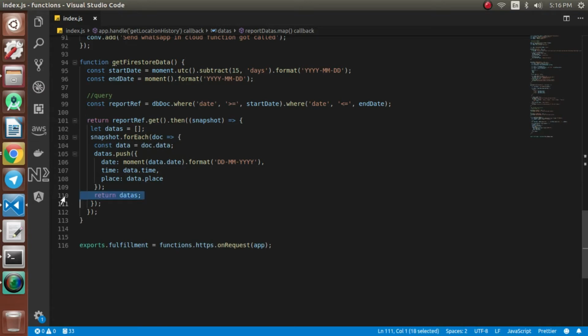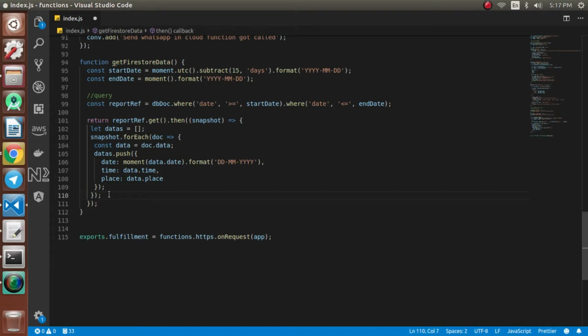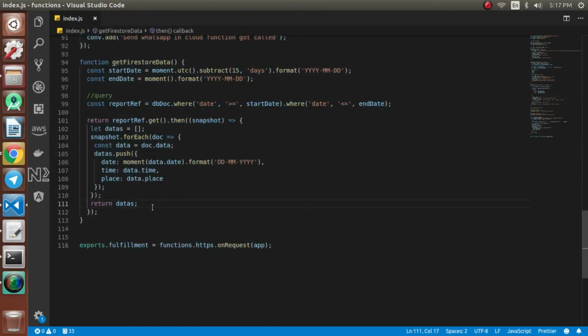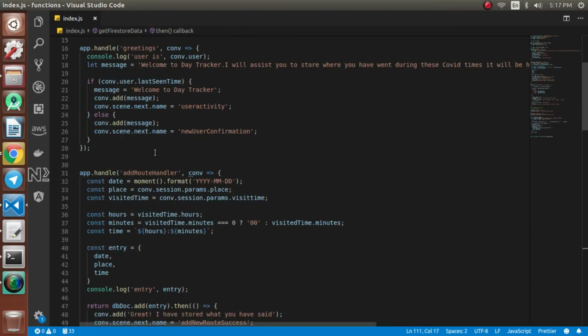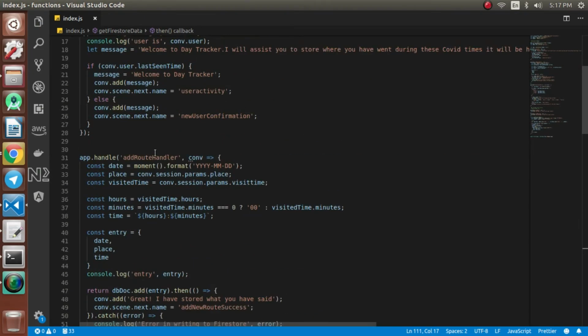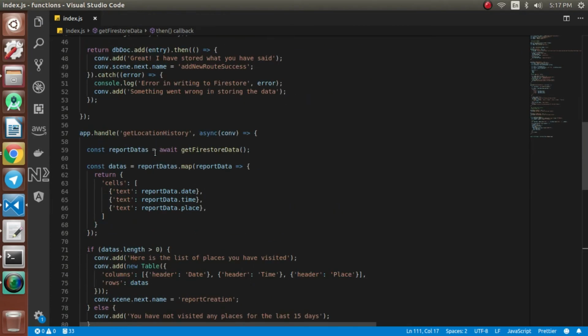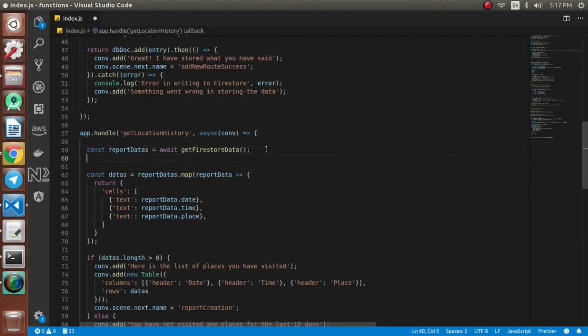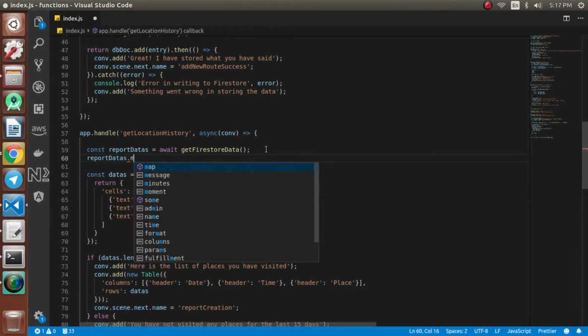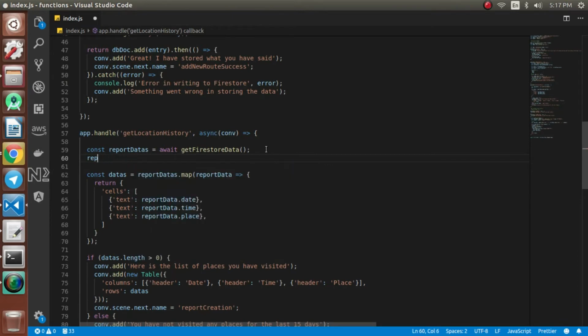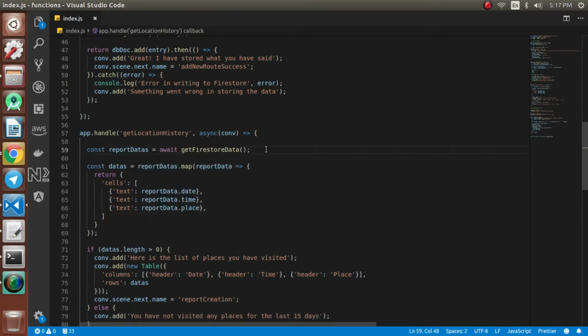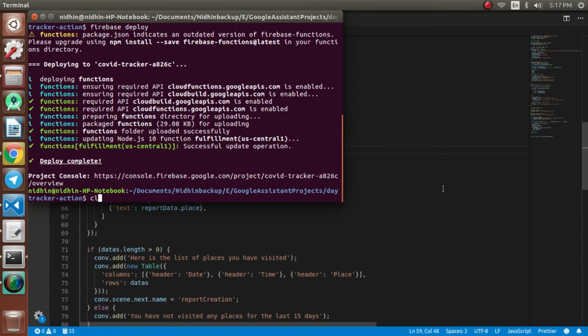We have returned it from the for each loop itself. It should be after the snapshot for each one. So we hope it will work now. We'll check it one more time. Report data.map. Yes, here it works. So we'll deploy it one more time.